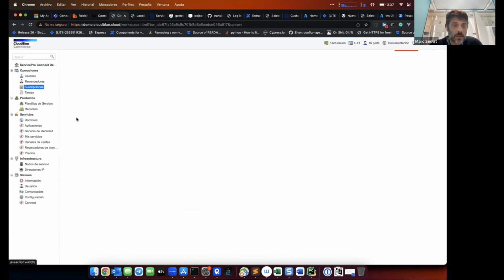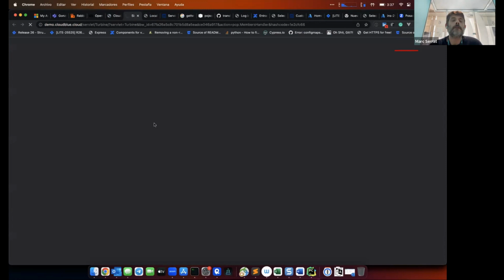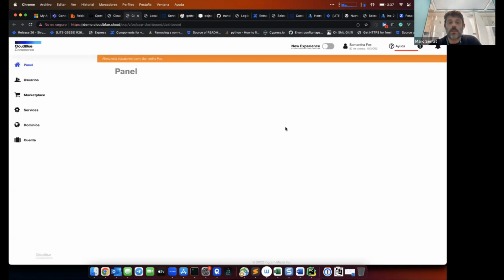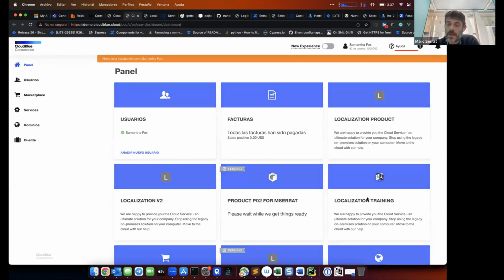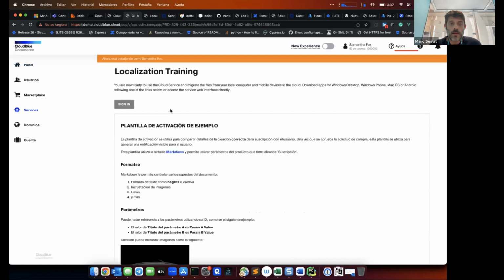And if I access the given subscription, and I go to the customer control panel, now we have the activation tile in Spanish without re-importing the package or doing any other activity.